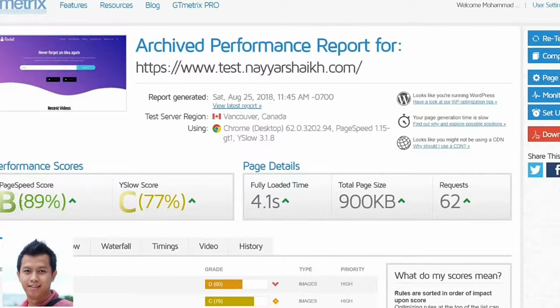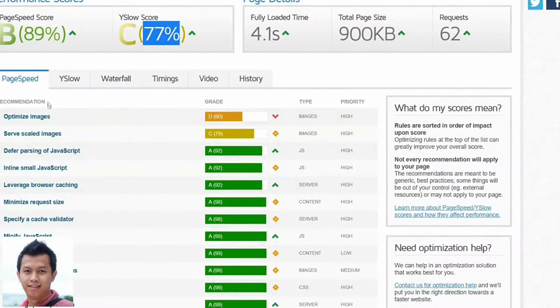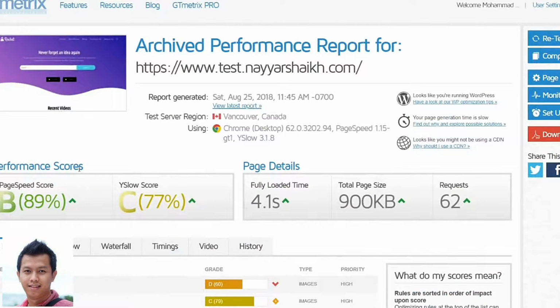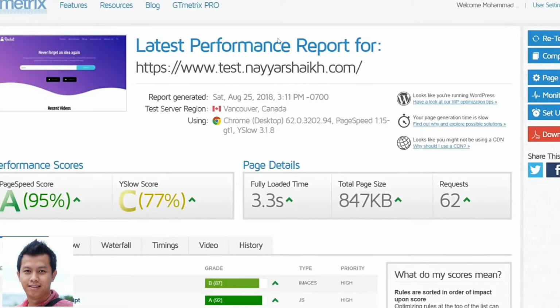So earlier the page speed was 89%, the YSlow score was 77%, and all those images. And if you see the recommendation, they were recommending me to optimize the images, which we have done. So we should see some improvement in the performance of our website. Now if you see, we are testing the same site. This is test.nailshake.com. Here also this is test.nailshake.com.